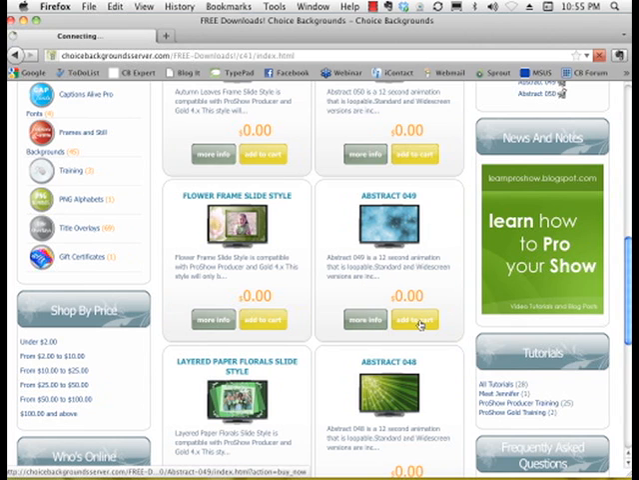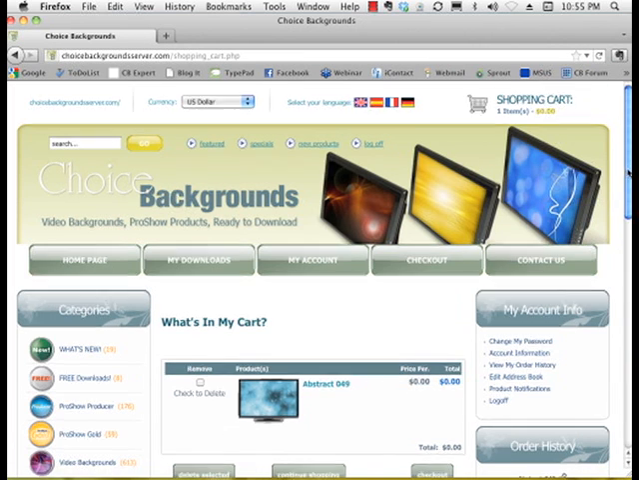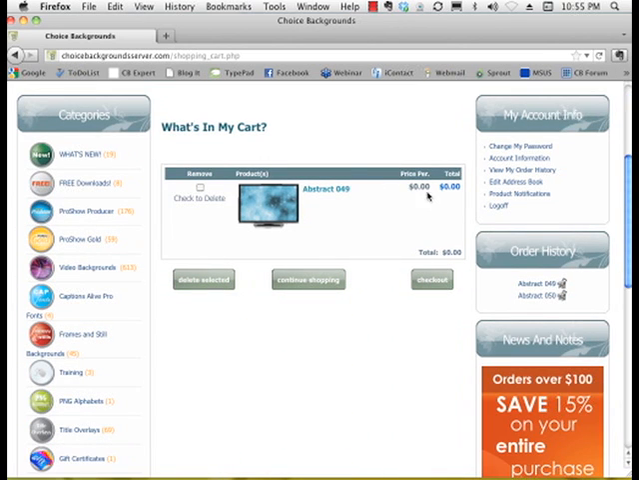So what I want to do is I want to add that to the cart. And you can see it's added to the cart now. And I'm going to go ahead and check out. And again, even though it says $0.00, you go through this little process. That's the way of getting this down.